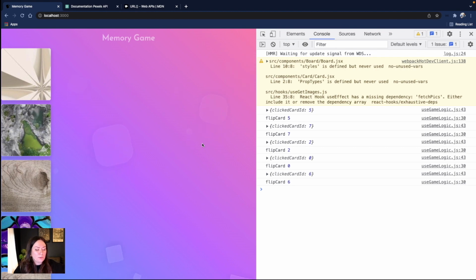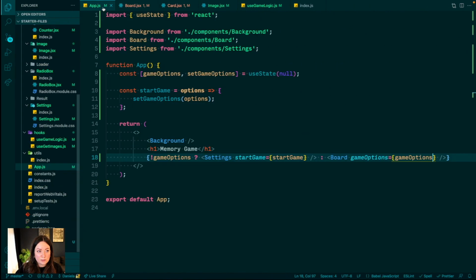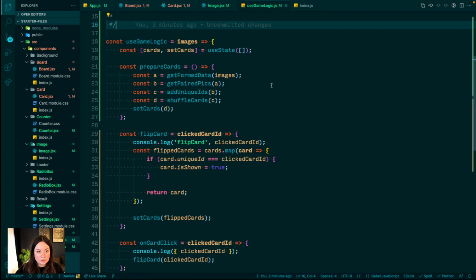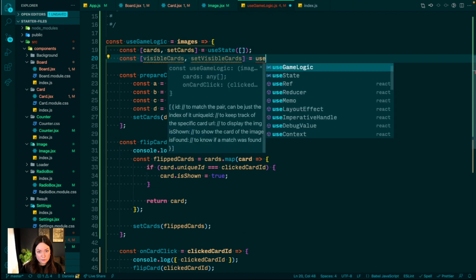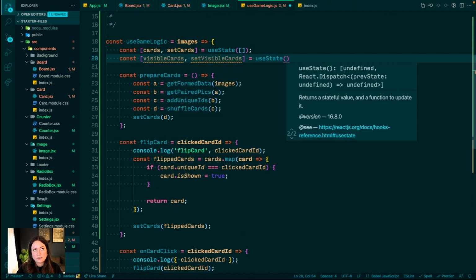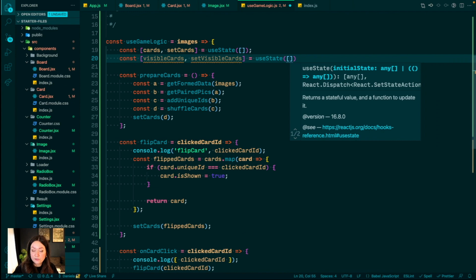I said that we want to flip only 2 cards at one time. And as you can see, you can keep on flipping every card you wish. So we need to change that. First of all, what we can do is in our useGame logic, we can add a variable that is going to store the amount of visible cards that we have. useState. Or actually, it's not going to store our amount. It's going to store the cards themselves or the unique IDs. Let's see. But for now, it's an empty array.